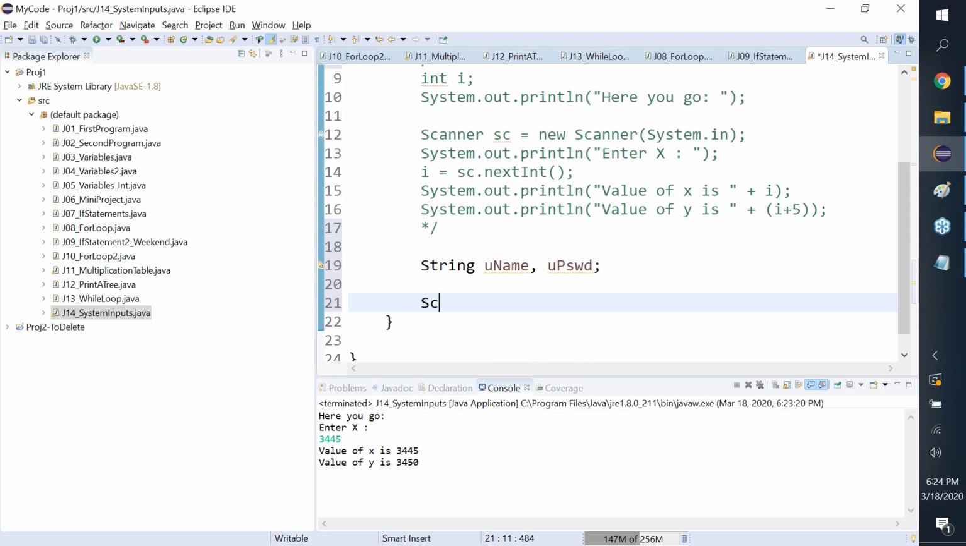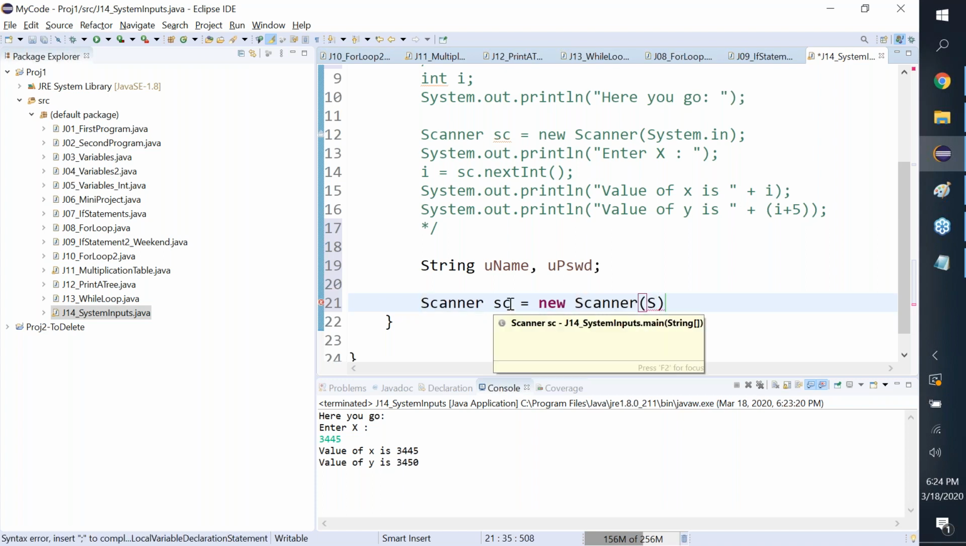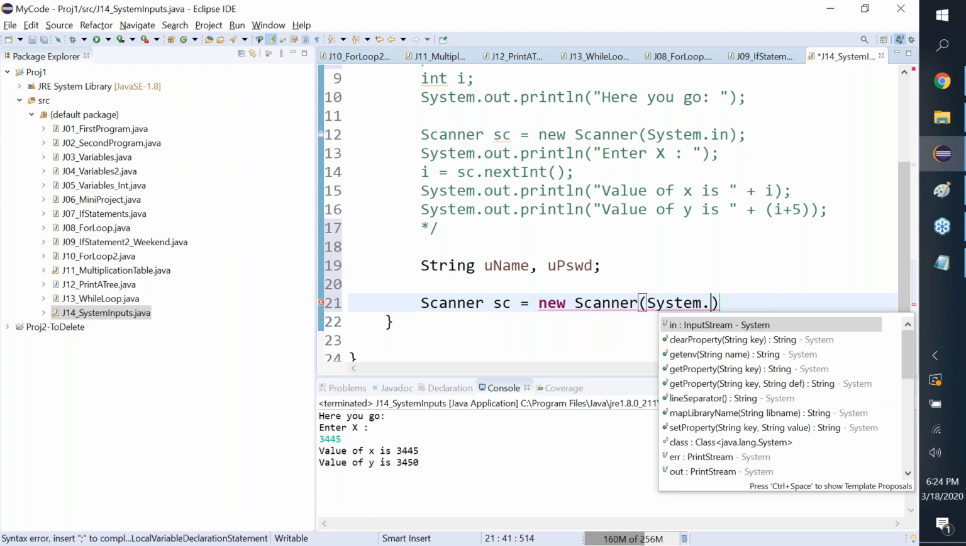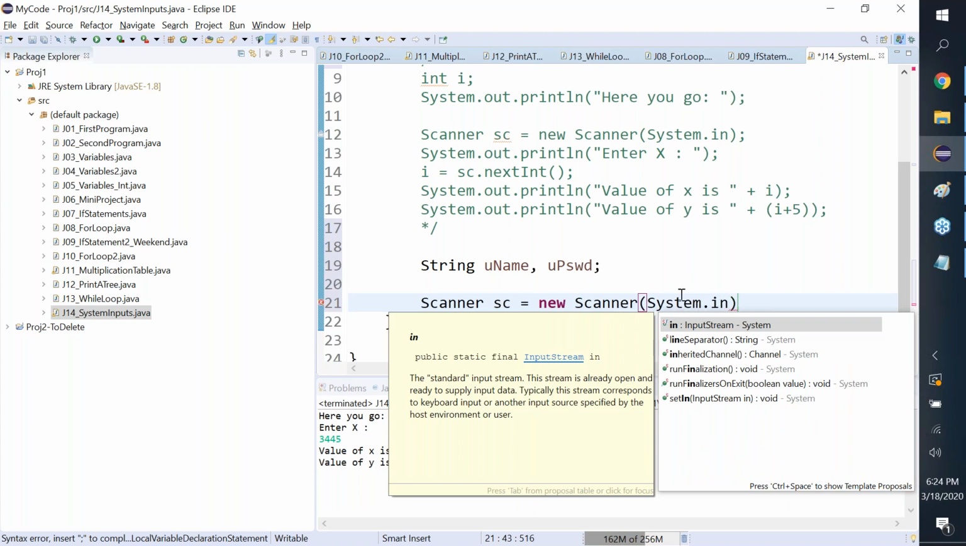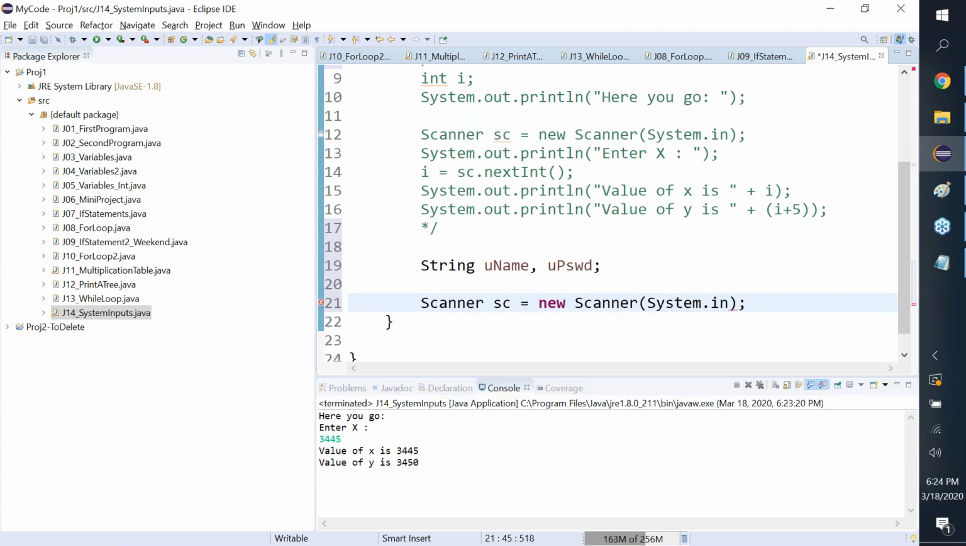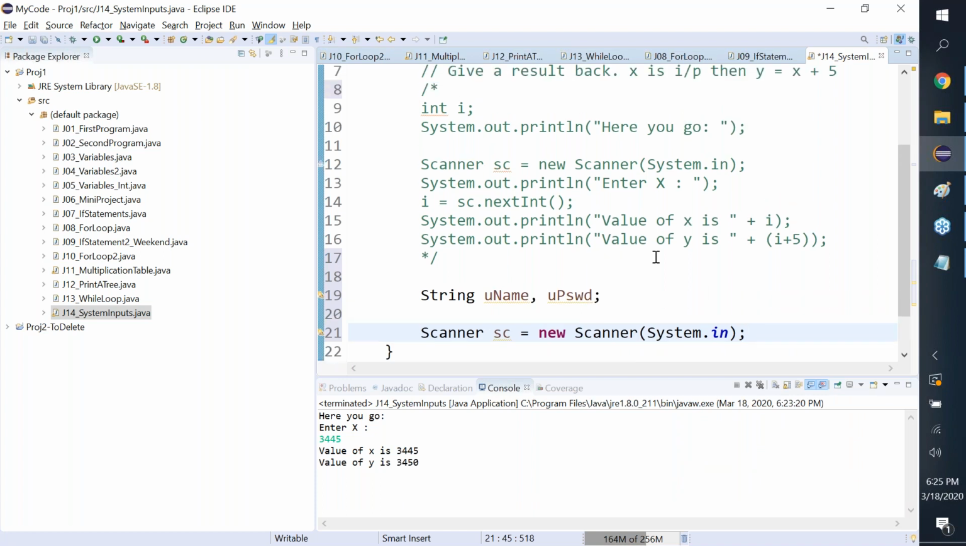Let's do again. Scanner SC equals new Scanner. I'm looking at line 12 right now, team. I don't even have to remember. Once I know Scanner, I know I can do it. Okay, question to all. Can you all comment on this? Can I reuse the word SC as is? Yes or no? As of now. Can I reuse?